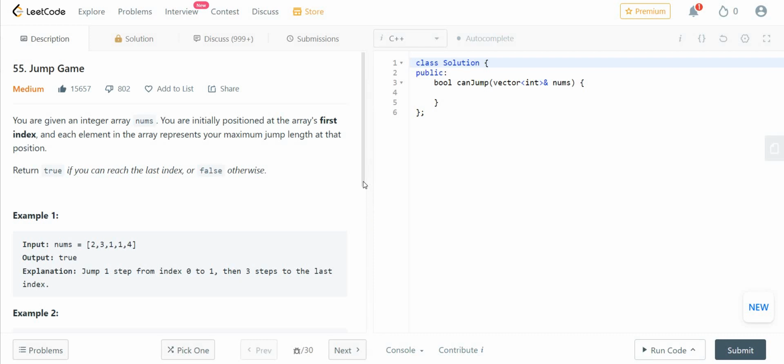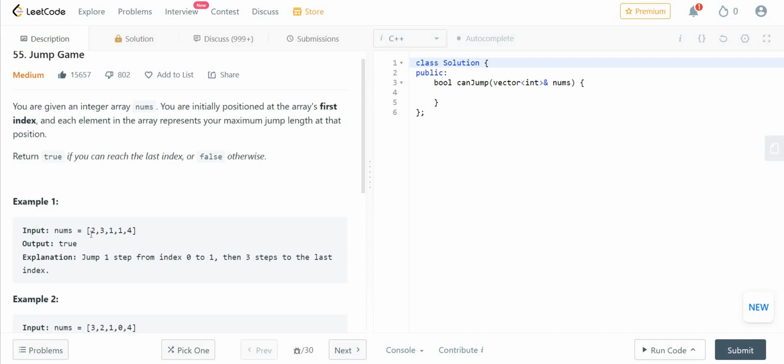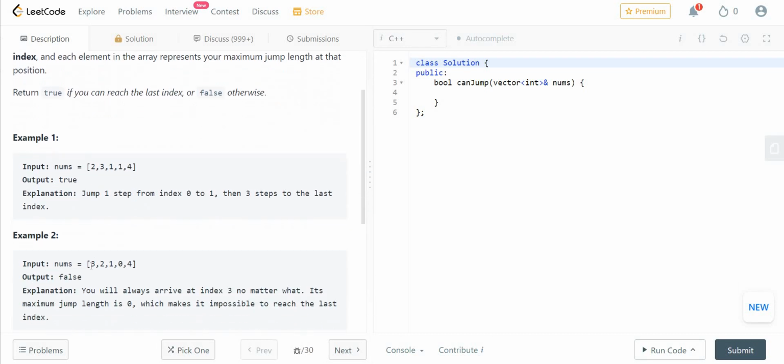So let's look at example 1. 1 plus 2, so we can reach index 1, and 2 plus 1 we can reach index 3, and 3 plus 1 we can reach index 4. So yes, we can reach index 4, and in the second example we cannot, so we have written false.